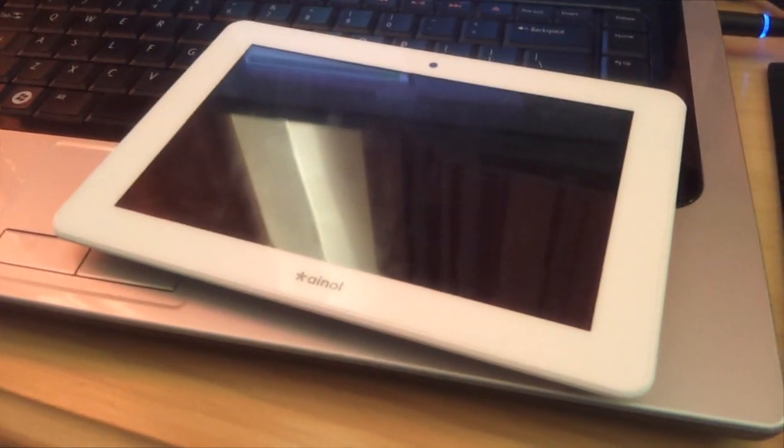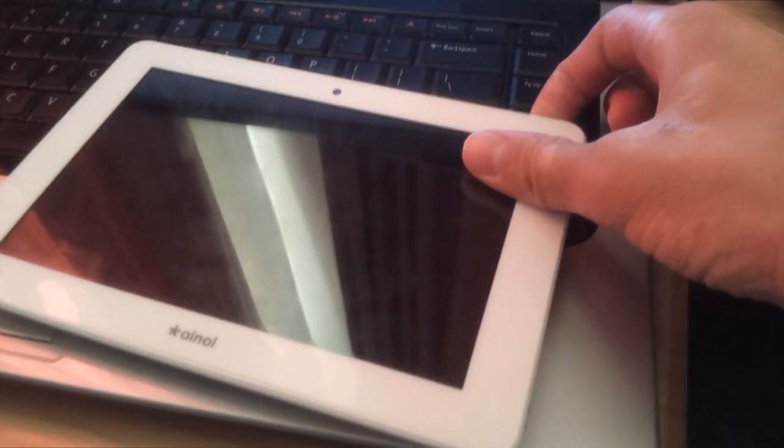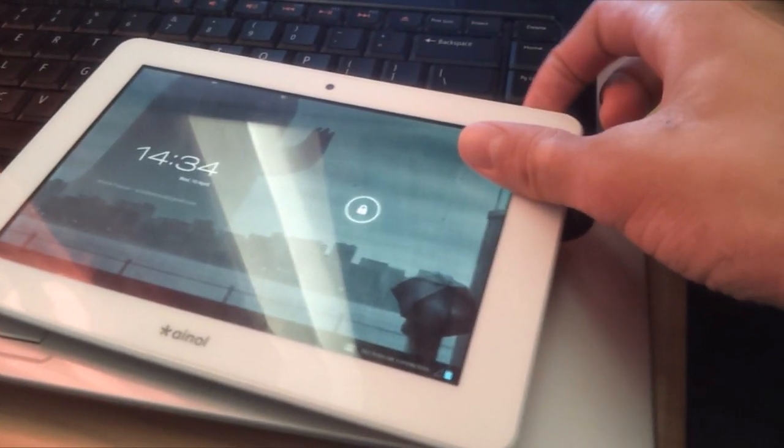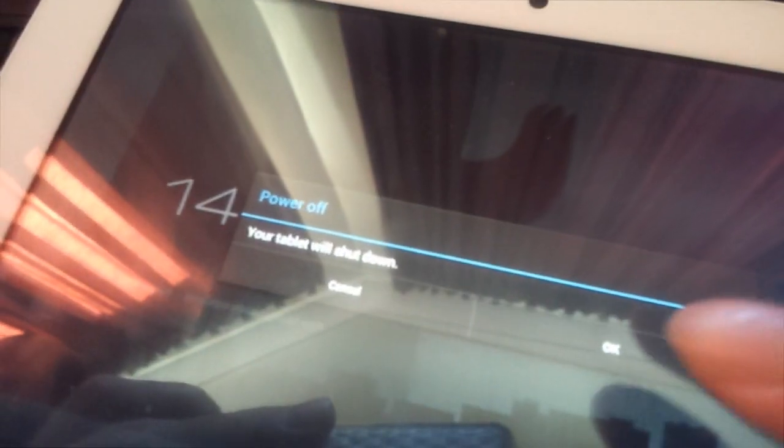Alright, so here we have the tablet. So we're going to power off the tablet. So first off, just press and hold the power button and then click power off and OK.